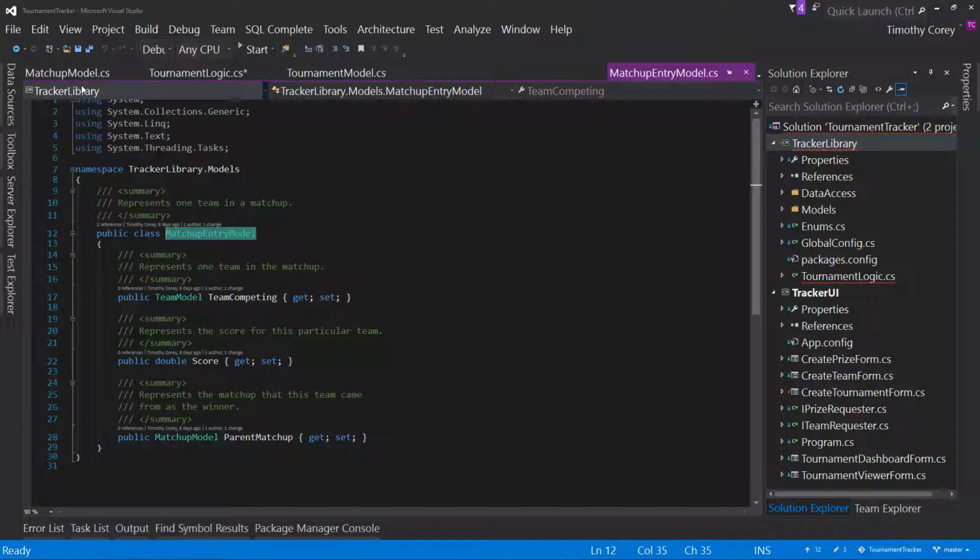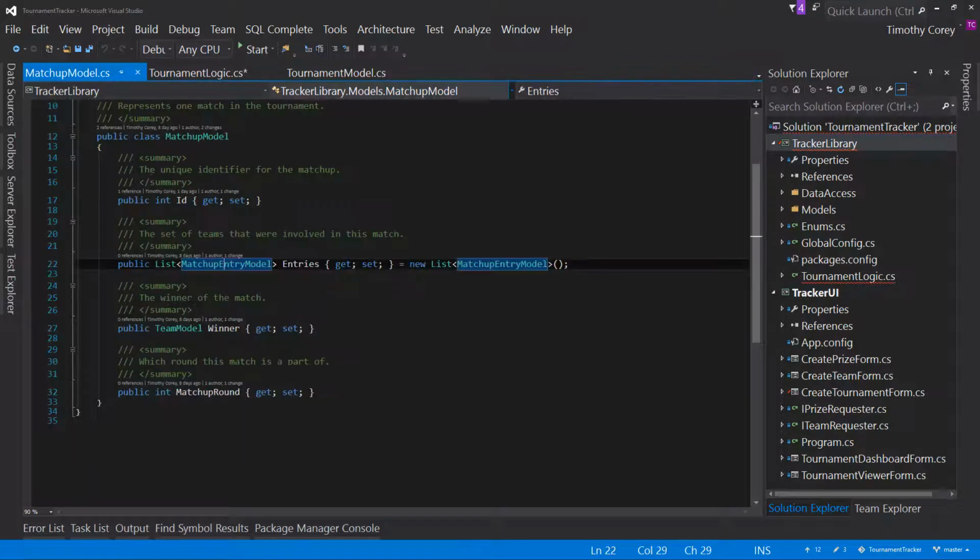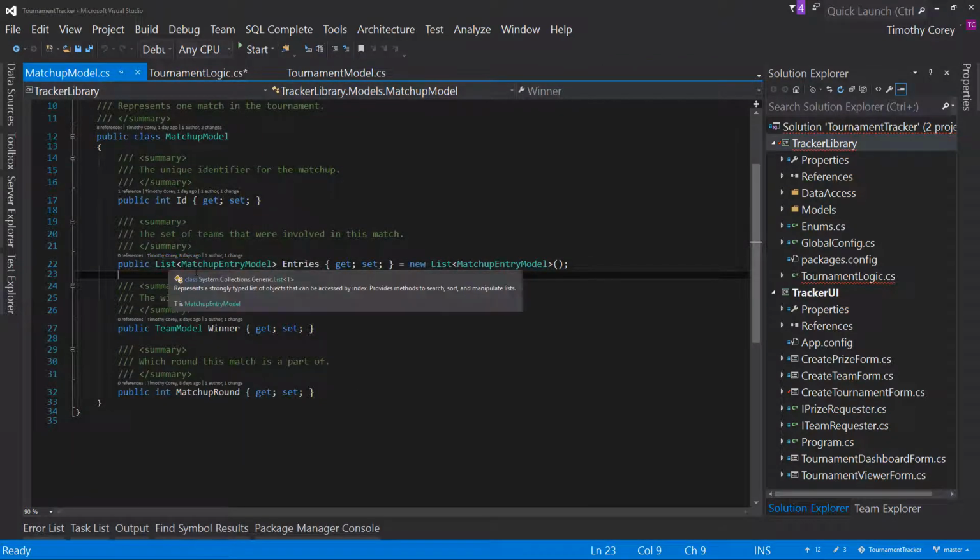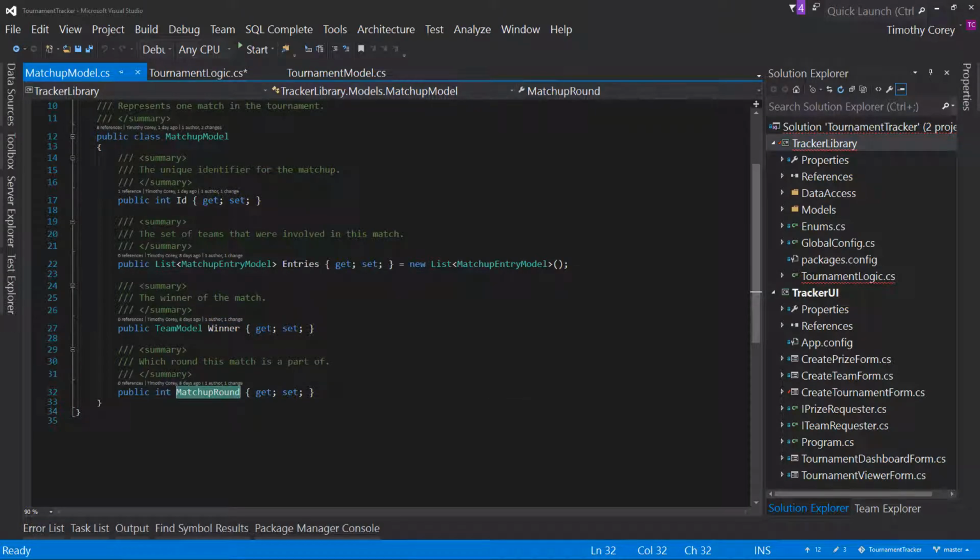So it's going to create a list of these. Well, it's the team competing. We know that. Score is going to be 0. And the parent matchup, also blank. Because we don't need to know who that parent is at this point because there is no parent for this first round. So matchup entry is pretty simple. We'll create 2 of those. We don't know the winner, and the round's going to be 1.